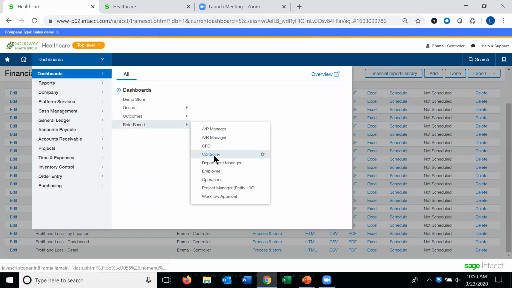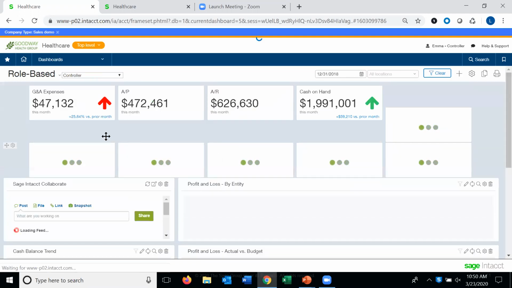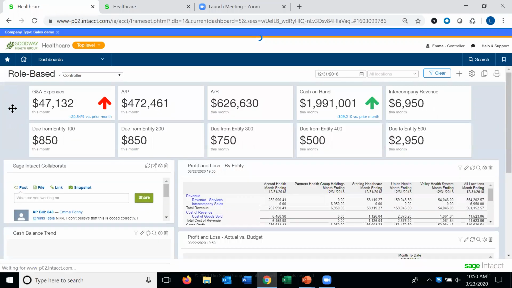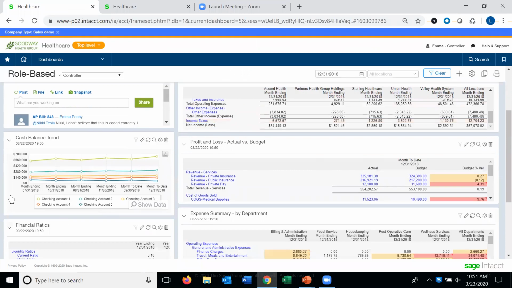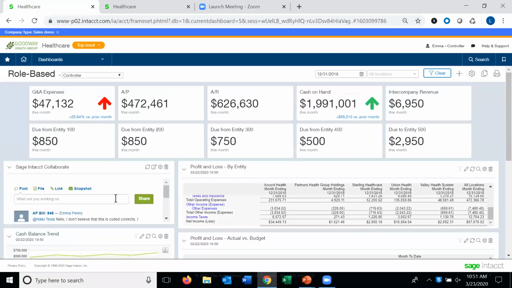So let's come back to our controller dashboard, and just a quick review that dashboards, unlimited, can be permissioned, can be set up by role, can certainly go across the key performance indicators as we looked at G&A expenses, can include all types of data, whether it be the performance cards, the reporting, any of the graphs, a cash balance trend graph here as an example. And it can also include what we learned about, that social media layer, the Sage Intacct Collaborate. So all of that information can be housed right on your dashboard.